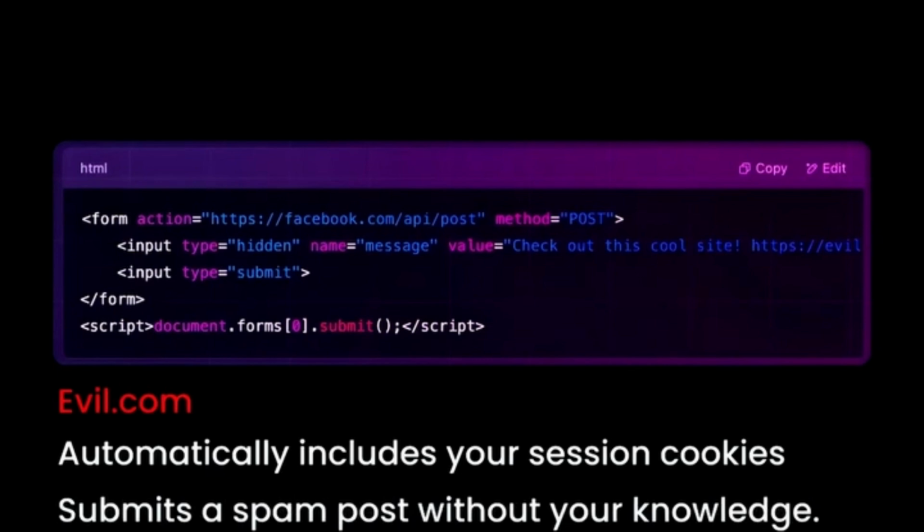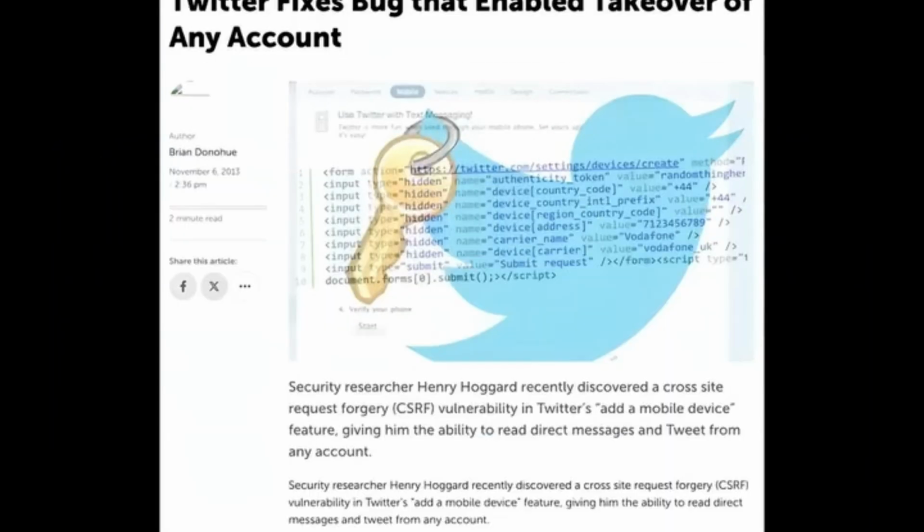In fact, in 2009, a CSRF vulnerability on Twitter allowed attackers to force users to tweet a message without their permission. The attack worked by embedding a malicious script on a web page. When a logged-in user visited the page, their Twitter account automatically tweeted a spam message, and thousands of users were affected within hours, leading to Twitter quickly patching the issue.